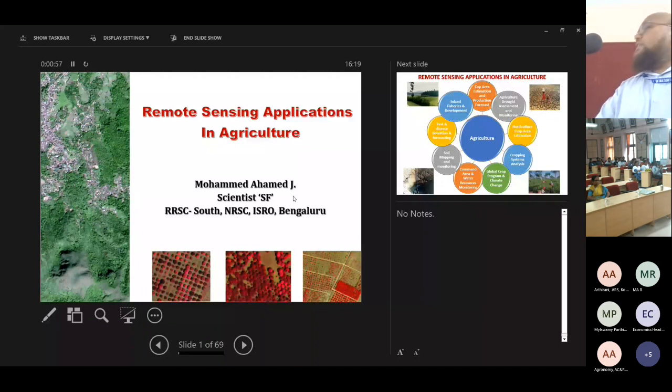So I'll start. Before I start, in the first slide, there are three or four images, and you can make out that they are in different colors. So here on the lower side, you must be aware of some of the basics of remote sensing. The images are in false color composite.